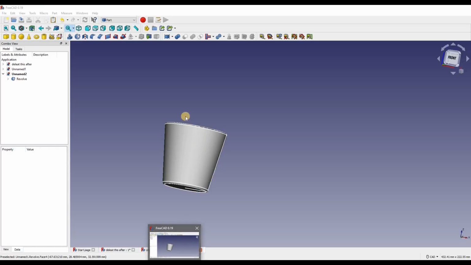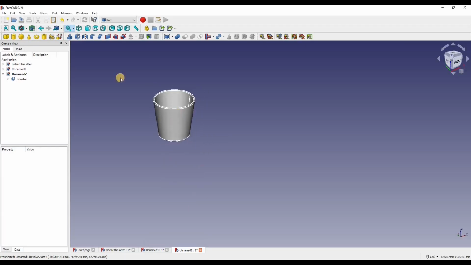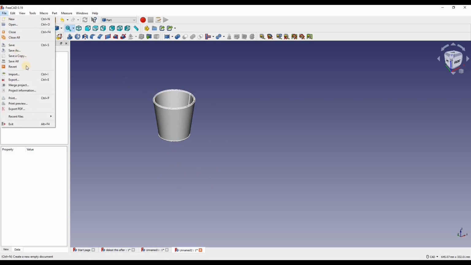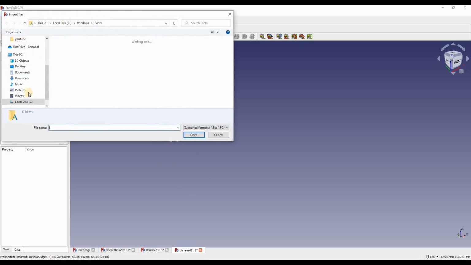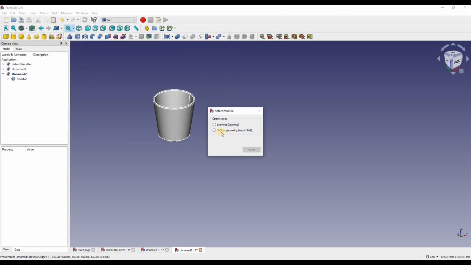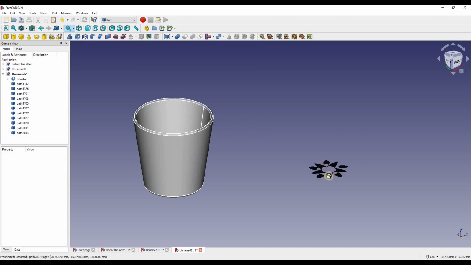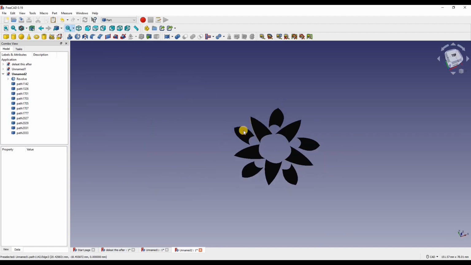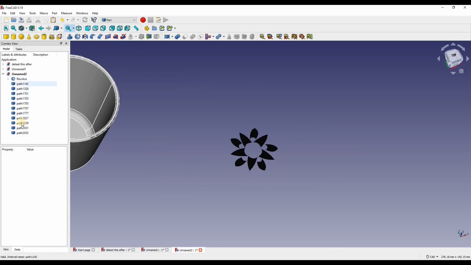So back in FreeCAD, we're going to go up into File, Import, and then find our flower logo, or whatever logo you're using. I'm going to import it as an SVG as geometry. So I'm going to select that. And there we go, our flower. This imports as a bunch of paths. So the first thing we want to do is combine this all together into a sketch.